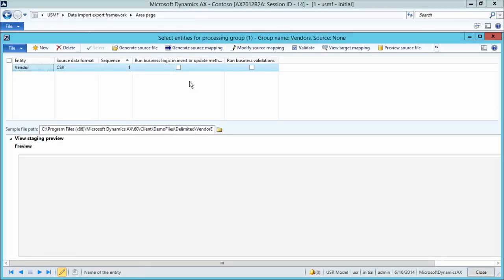If you want to run validations on this entity, you can also check the options to run business logic in the insert or update methods, or run the business validations in the validate write method. As you have seen, the data import-export framework provides a number of options, not only when copying data from source to staging, but also when copying data from staging to target. You can use options such as the ability to run business validations, transforming records using the method assignments, and so on. Let's now look at the process of handling errors.